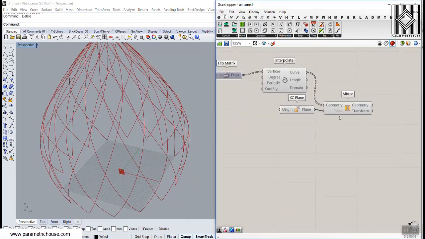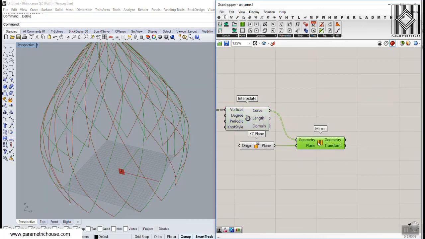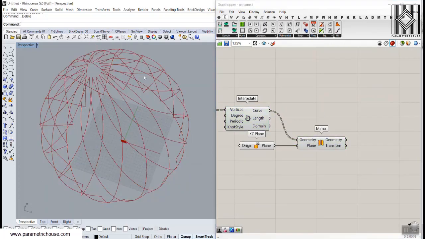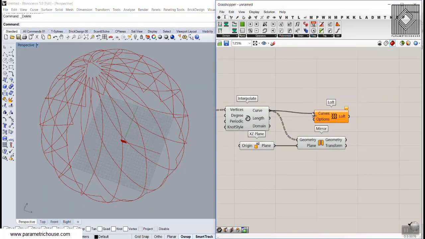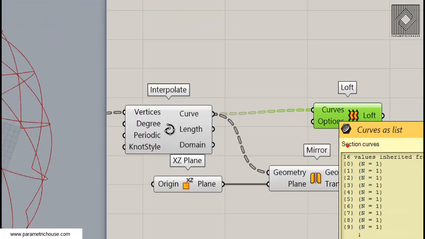So let's go ahead, and we have this curve, we have the mirror. We want to produce a surface from this, so I'm going to use a loft and put this curve to the loft. And you can see nothing happens. That is because we have 16 groups in one data. So it comes to the first group, it wants to loft, nothing happens, goes to the second, wants to loft.